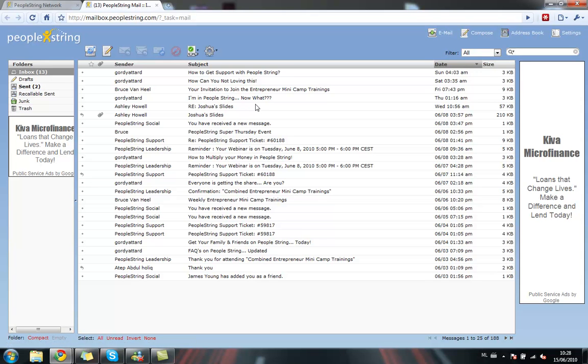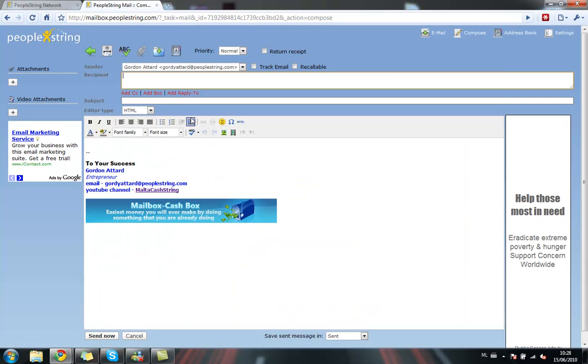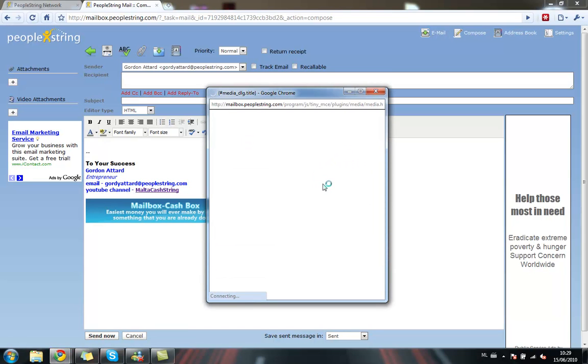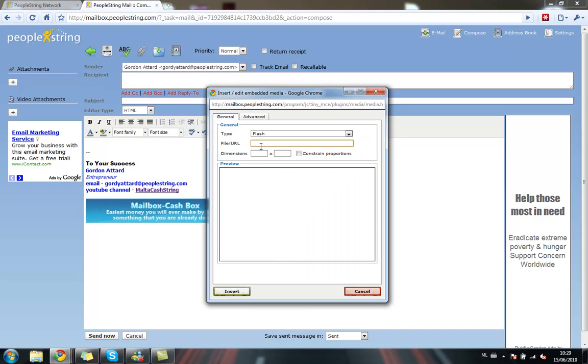So it's pretty simple. There are the main things: the inbox, the drafts, the sent, the junk mail, the trash. Another cool feature actually is when you click on create a message, you can insert a video, you can record the video live, which is a pretty cool feature. I don't think other emails allow this feature.